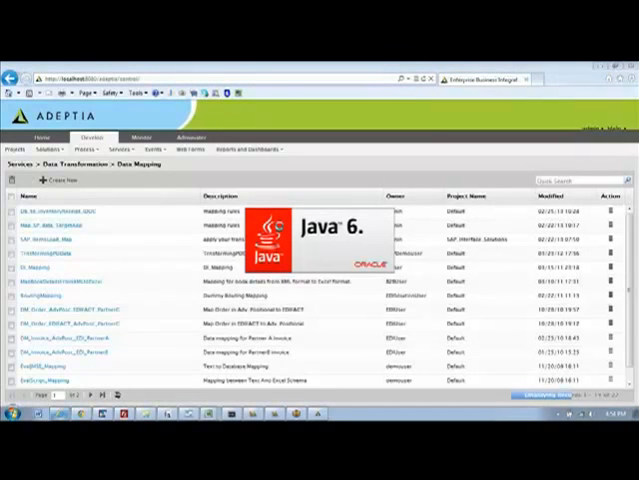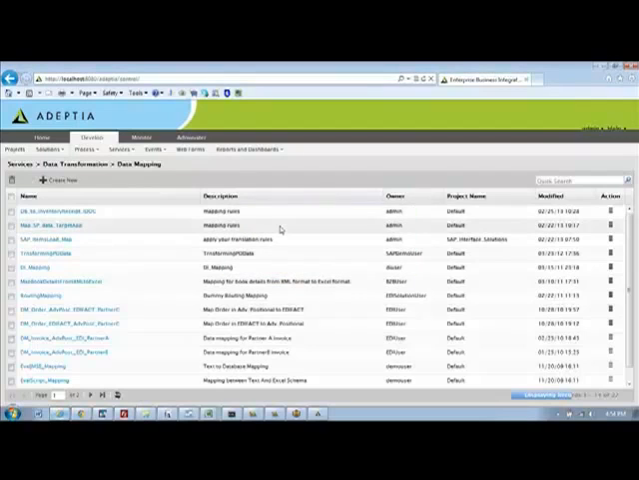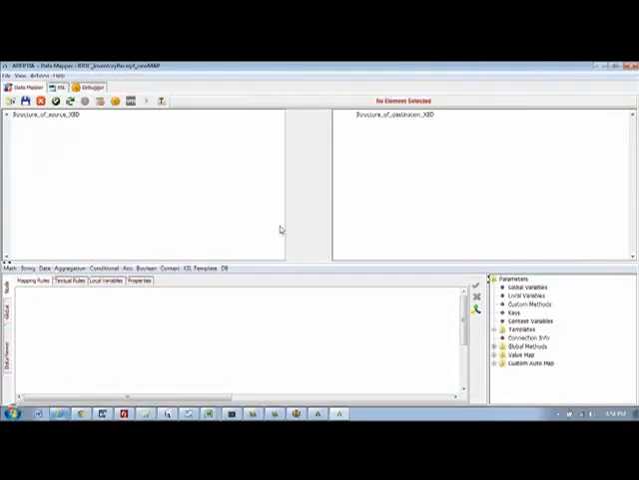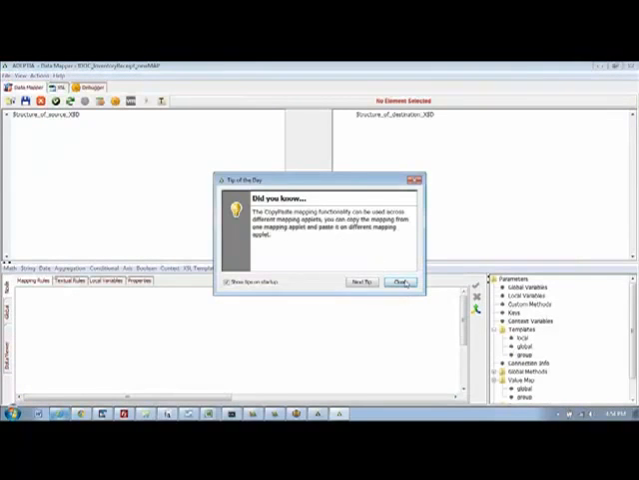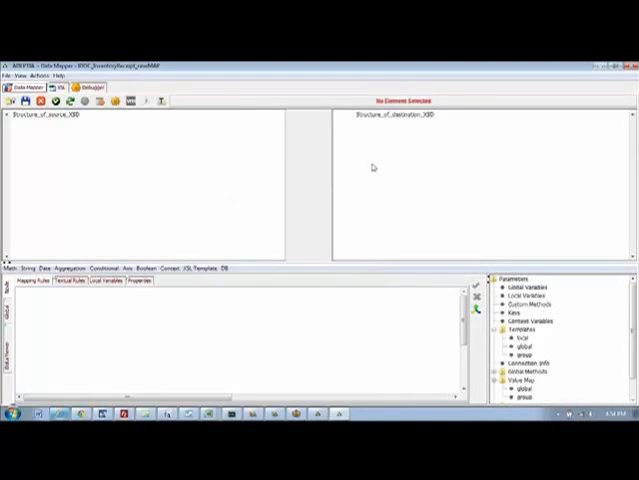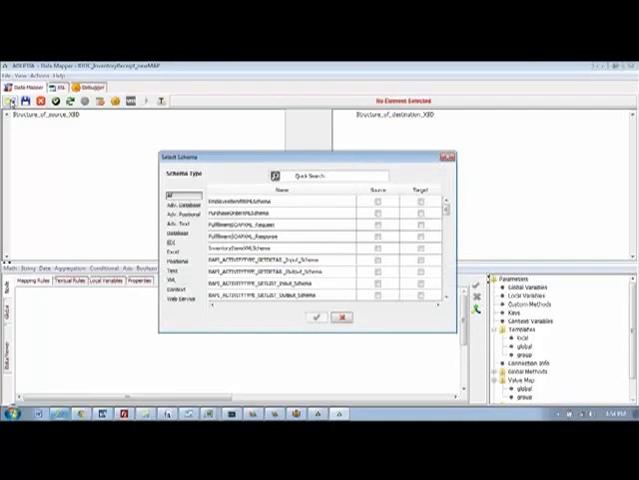Right? So this data mapper will open up on your screen just like the process designer, and this is where we actually do the mapping between the source schema, which is the database, and the target schema, which is the IDoc. So the mapping will open up. So this is your mapping interface. It has a source panel on the left and the target on the right, and then we will click on this icon here on the top left corner.